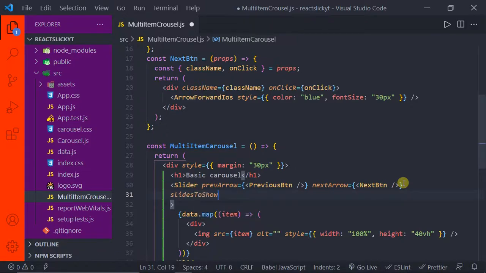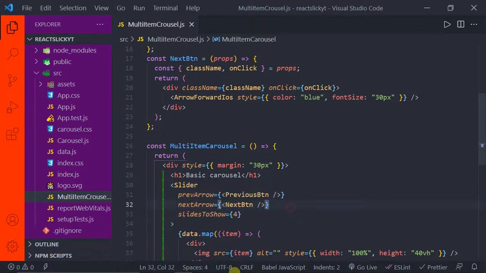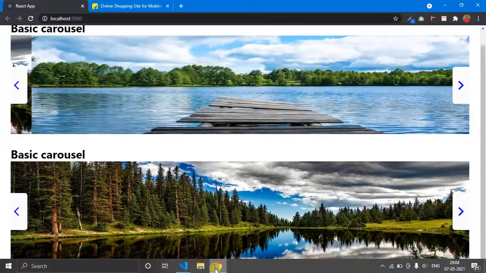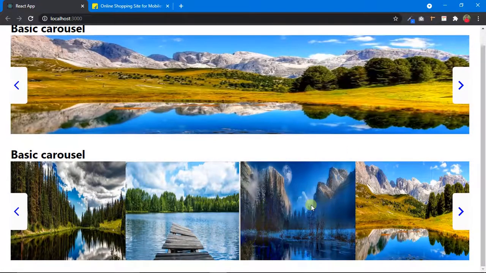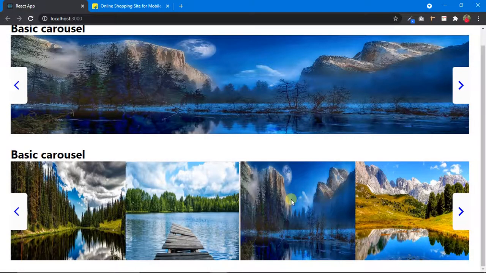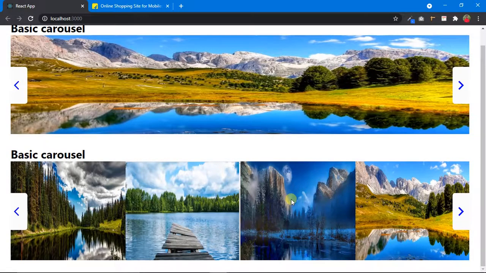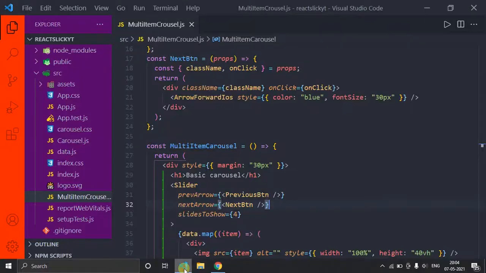It is auto suggesting us, and we should pass a number over here, that is, how many items you want to show at a time. I just want to show, say, 4. So what this will do is show 4 items at a time instead of 1, okay? Now press Ctrl S, save, and if you come back to your browser and see, now we are able to see 4 items at a time, right? And say if you want to show only 2 items, just pass 2. Let me show that as well.